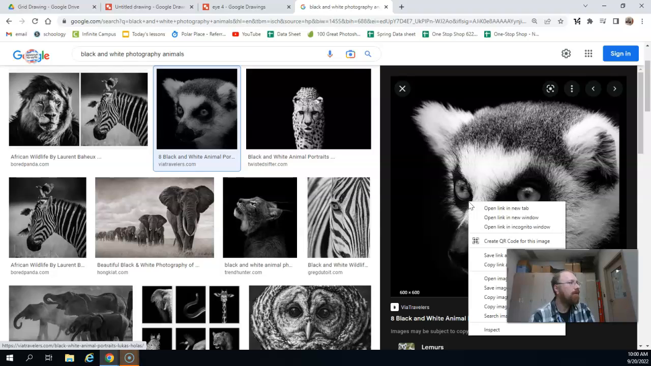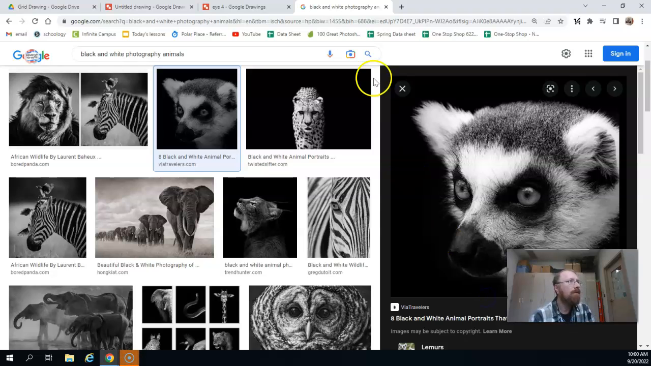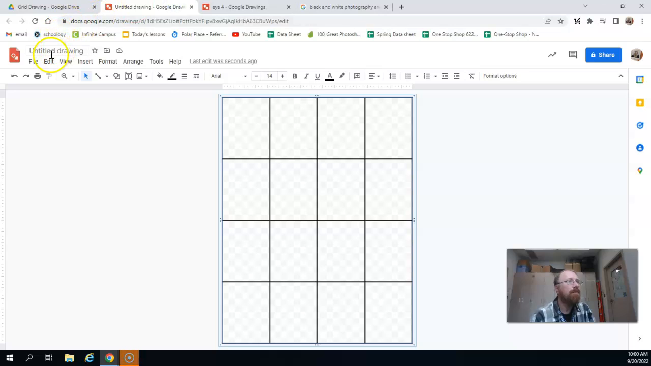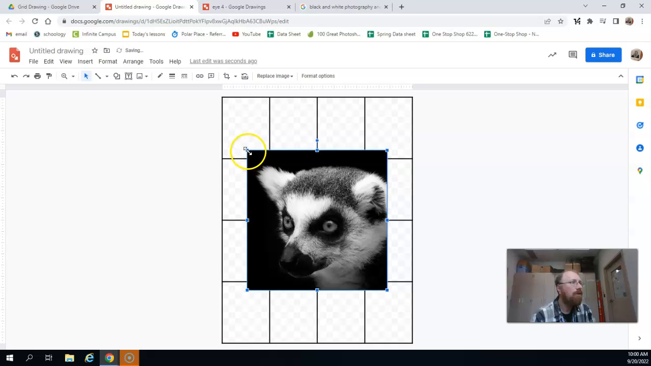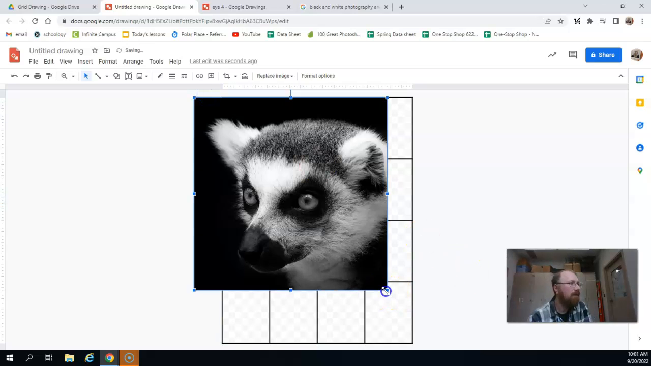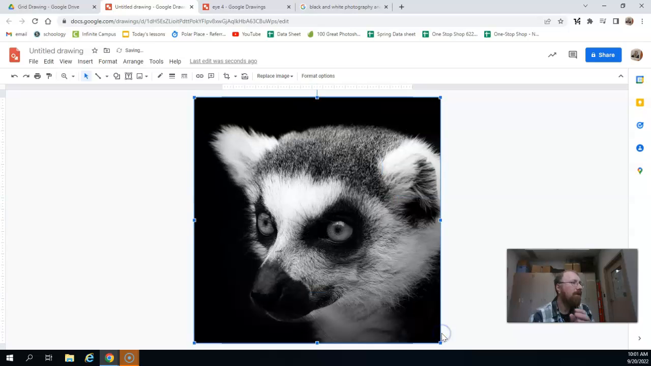So I would find a picture. I can bunny ear click here, and that brings up copy. And I'm going to go back to my drawing, edit, paste. I'm going to stretch this out and let it hang off the end. But I have a different problem now.